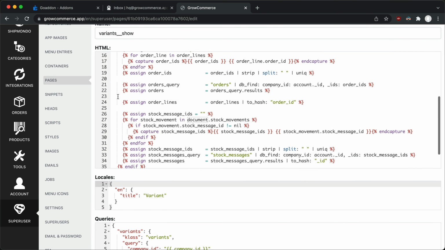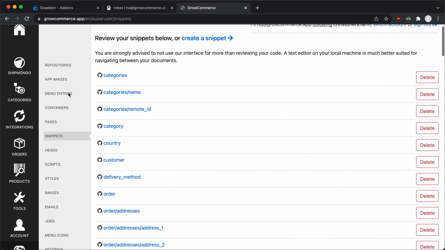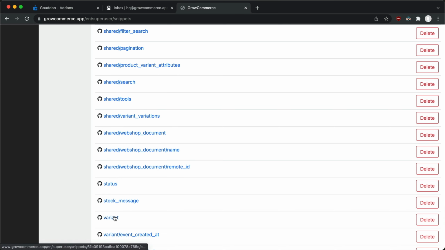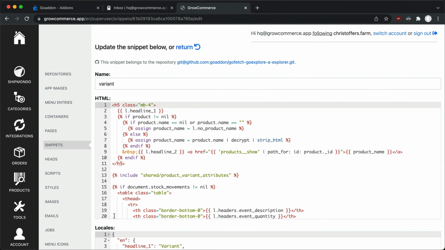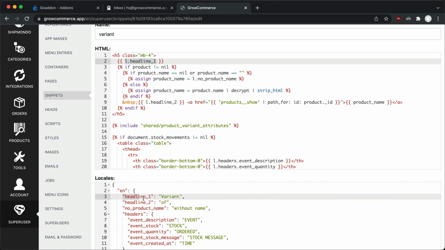Skipping ahead to the end of the HTML file, a snippet called variant is included. A snippet is simply another HTML file. Let's navigate to the Snippets menu entry and find the snippet called variant. In here we see a headline that uses Liquid to render a localized text. For the English version of the website, as is the case here, headline 1 would be translated into the word variant.